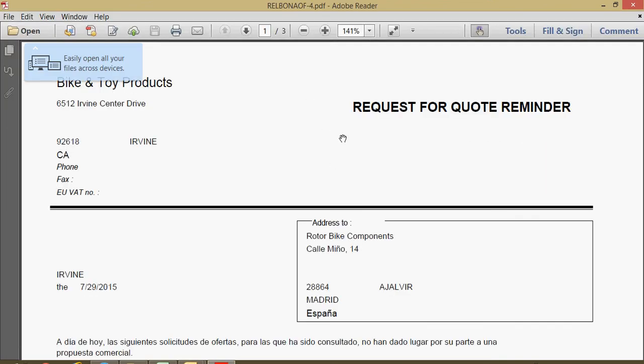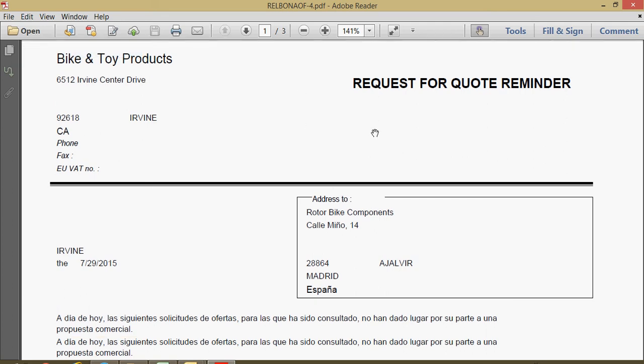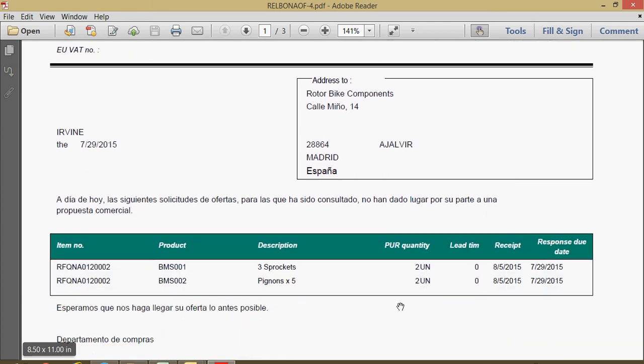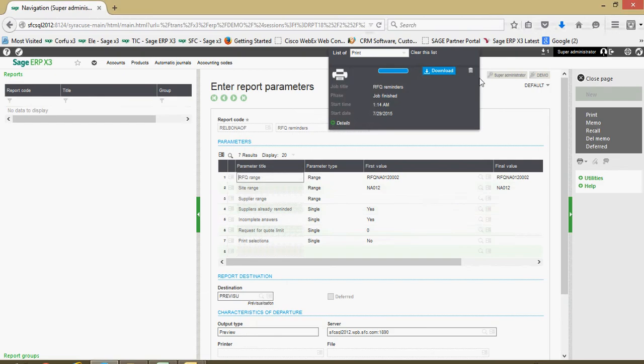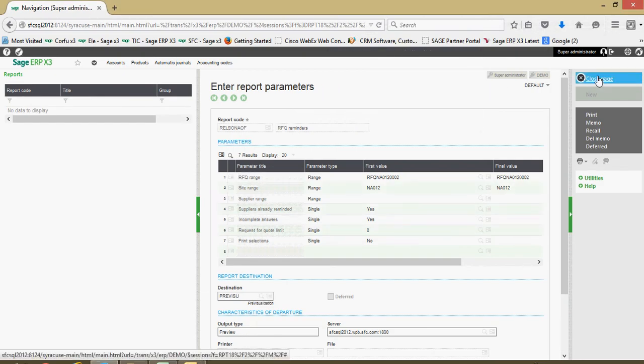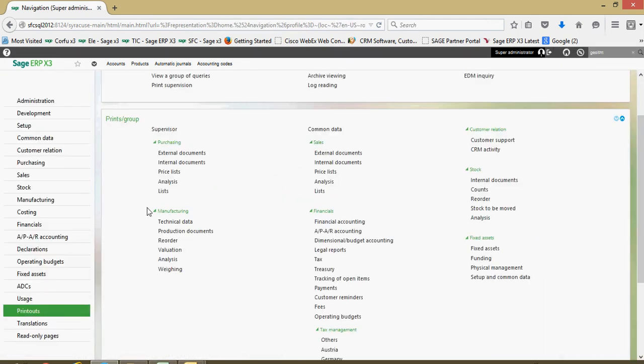And this will go ahead and generate a report here, request for quote reminder. Okay. So again, we can send this back out to the suppliers as a friendly reminder. Now, the next thing that we'll want to take a look at for the RFQ is how to record the responses that we get back from the suppliers.